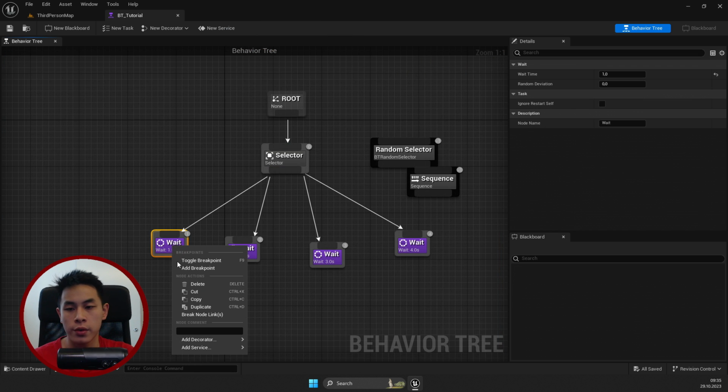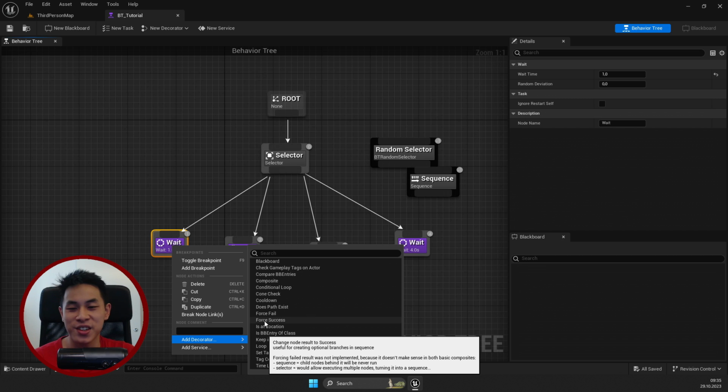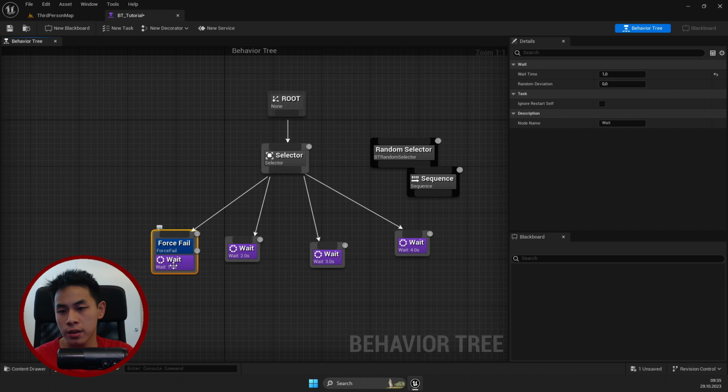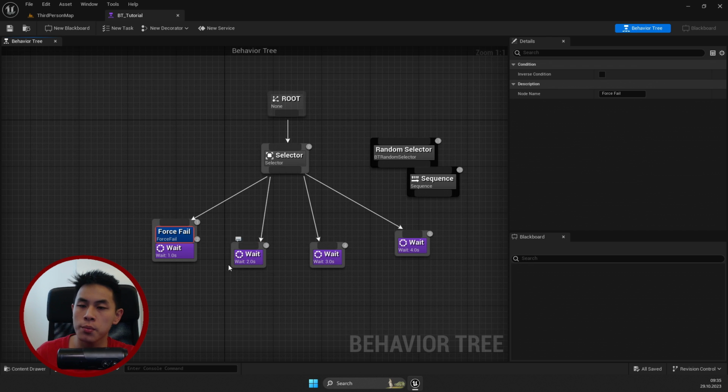So I made a decorator to wrap around this, which is force fail, because there's a decorator called force succeeds, and if you read the description, someone wrote that forcing fail was not implemented because it doesn't make sense. And yes, it doesn't make sense, but in this case it makes sense because I want to show you the tutorial. The implementation of it doesn't matter because you won't be needing that, but just for the sake of the tutorial I made it.